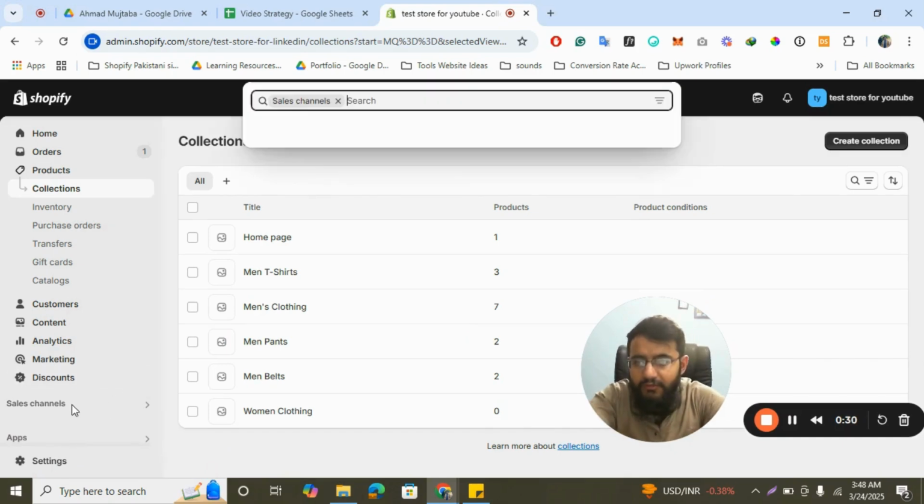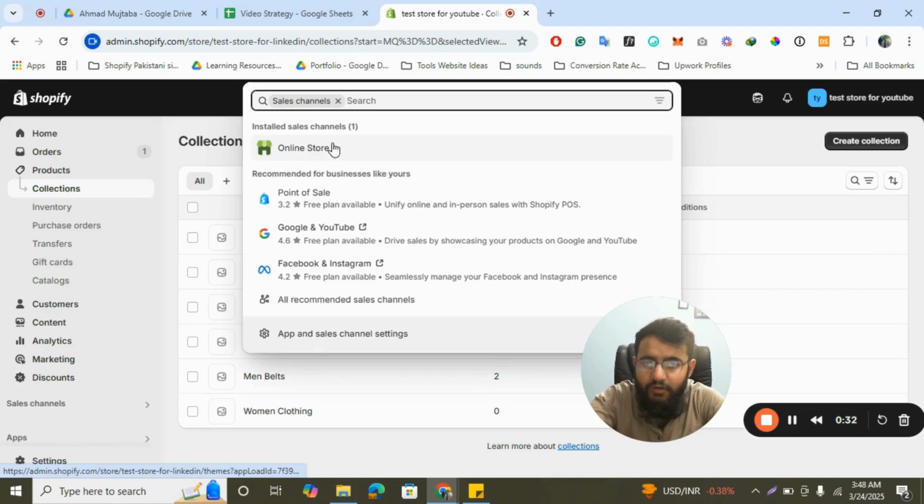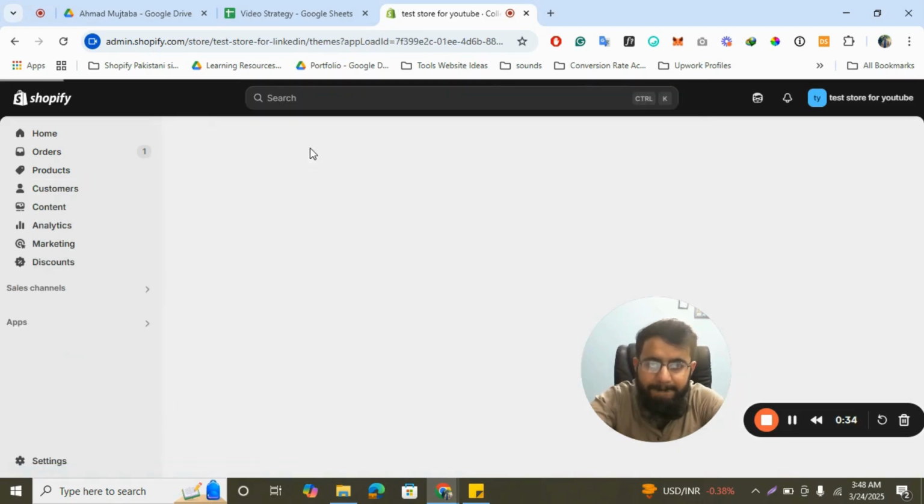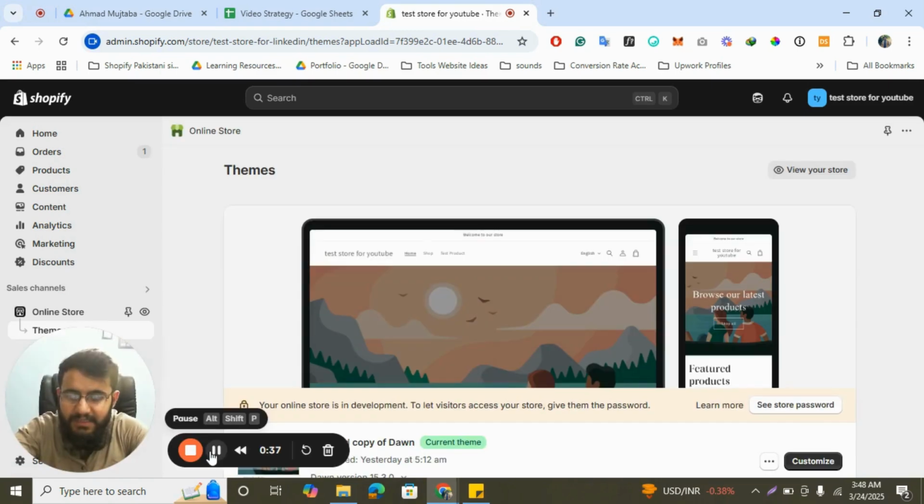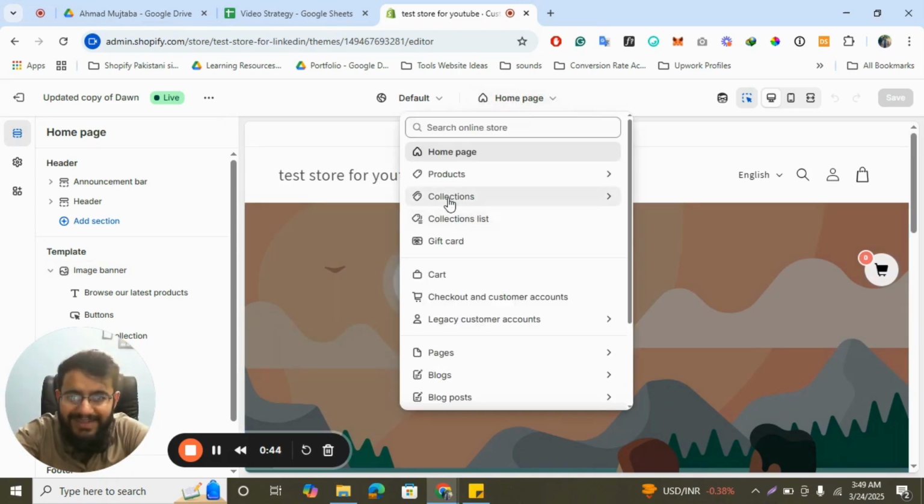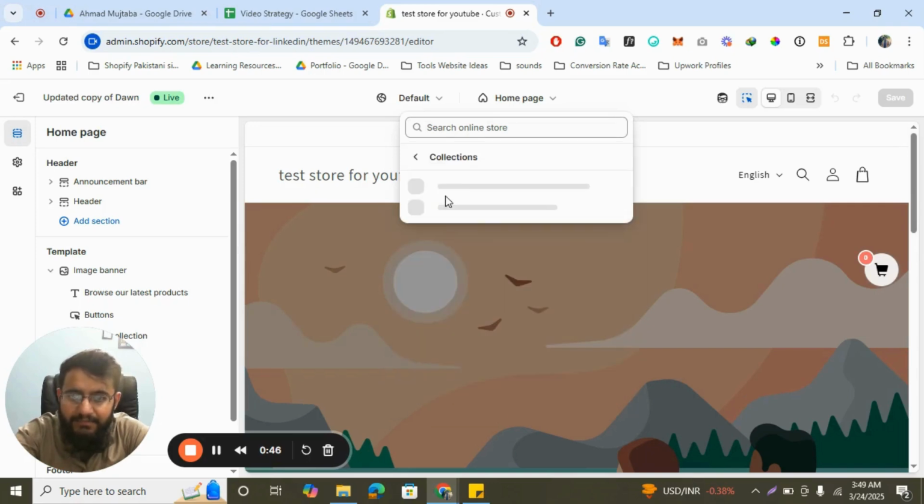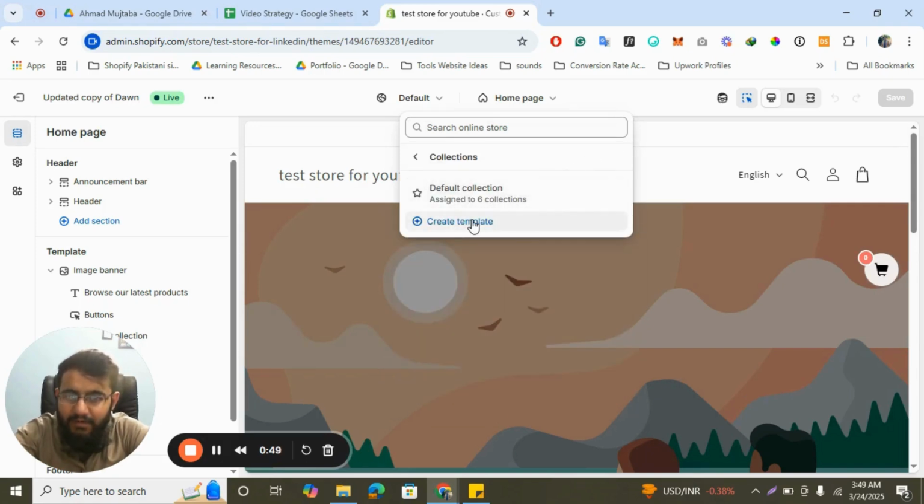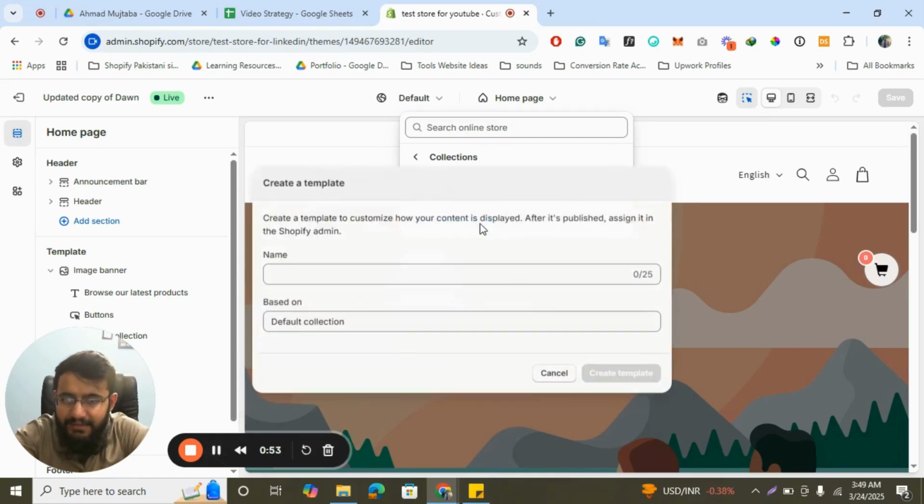So what you have to do is click on sales channel, and then click on online store, open theme customization. So I am in the theme customization right now. I will click on this drop down, and then I will click on collections. After that I will click on create template. So let me create a template for the collection.